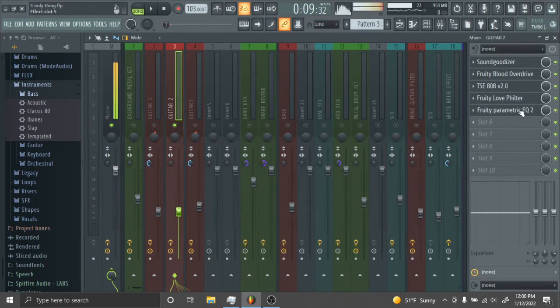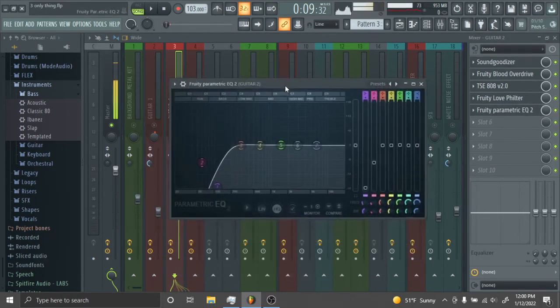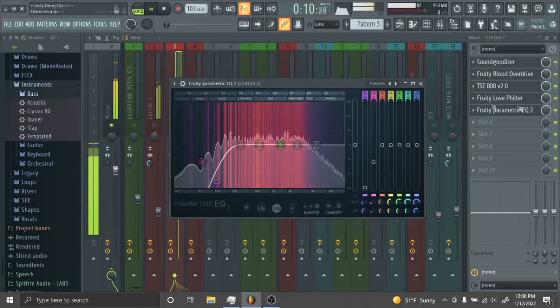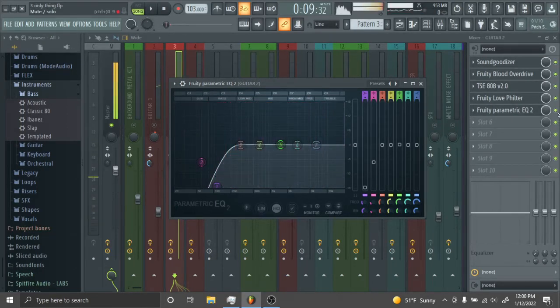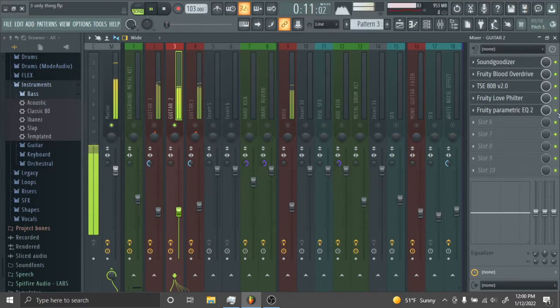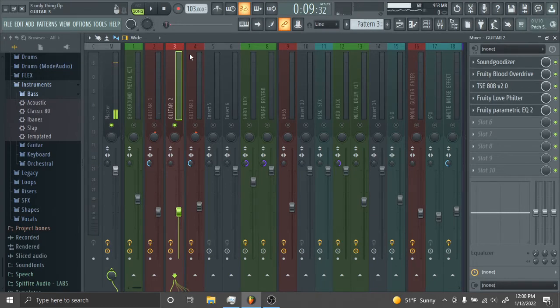And I do have the parametric EQ stomping on the bass frequency at about the 100, whatever this is. Just match this. Because if we don't have it on, it has a bunch of bass frequencies that we don't want in a guitar. So it helps clean it out.